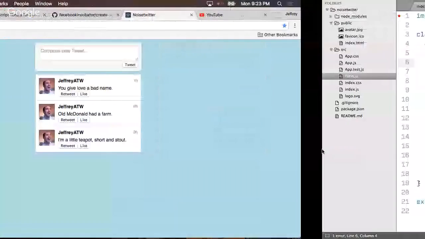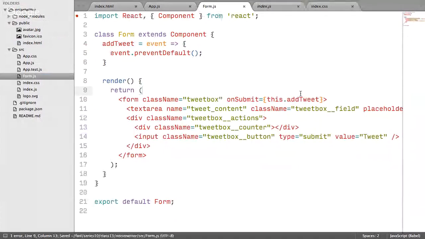Sorry, I pressed the back button accidentally. Everyone following so far? Pretty much makes sense? Cool. Okay. So the next thing we want to do, though, is add a new tweet.